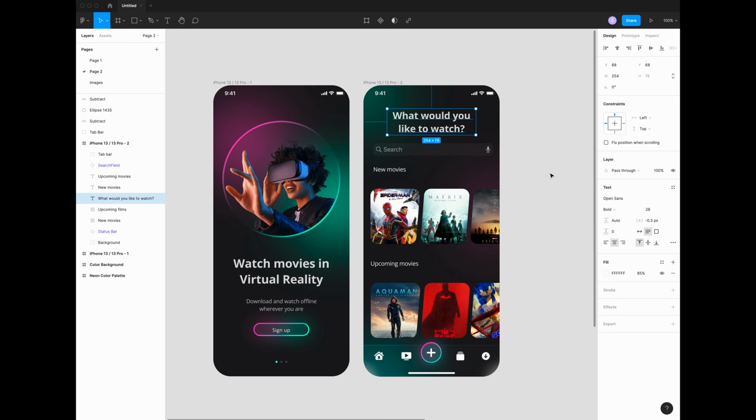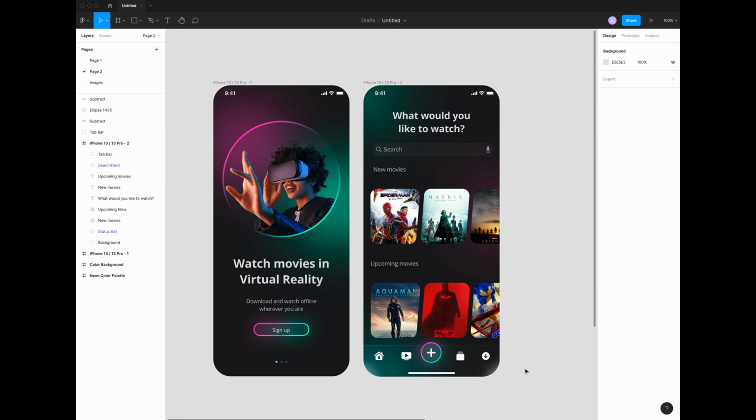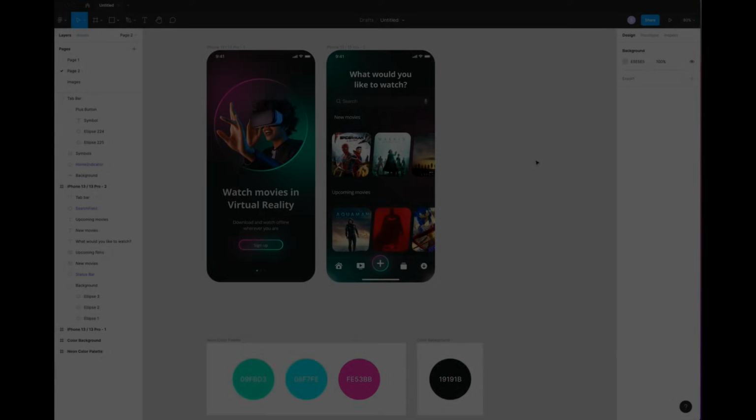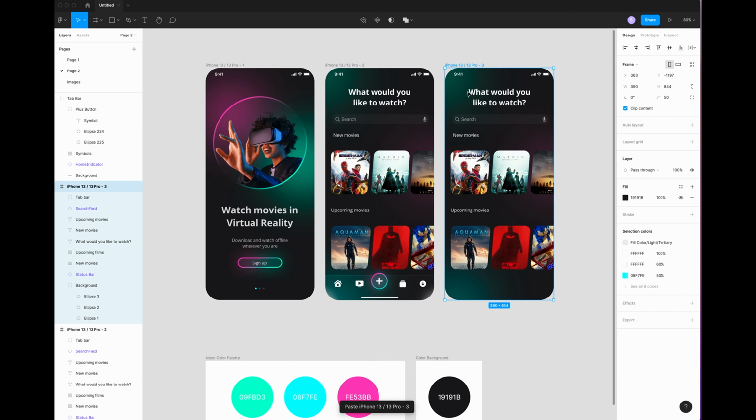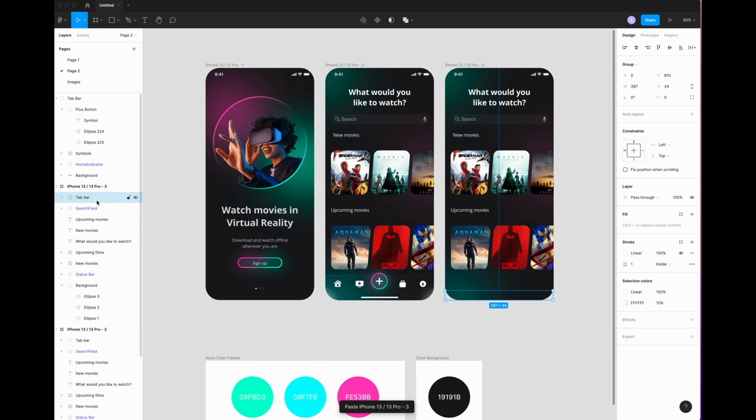So select your title, we're gonna reduce the opacity to 85. Select your subtitle, we're gonna reduce the opacity to 75. And another subtitle, 75. And for the rest, I'm gonna keep it like that. Okay, we're gonna duplicate the frame. Gonna delete everything except the start bar.